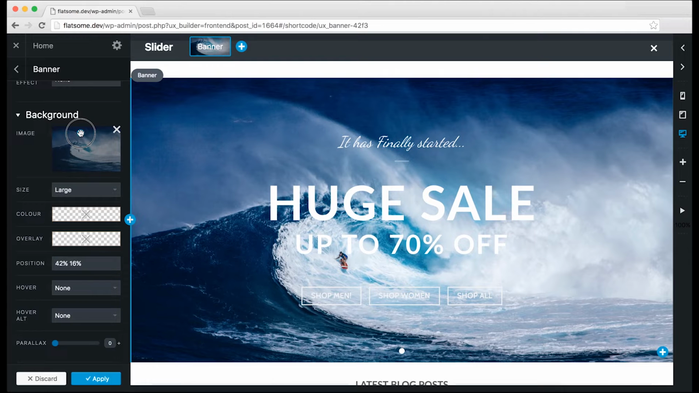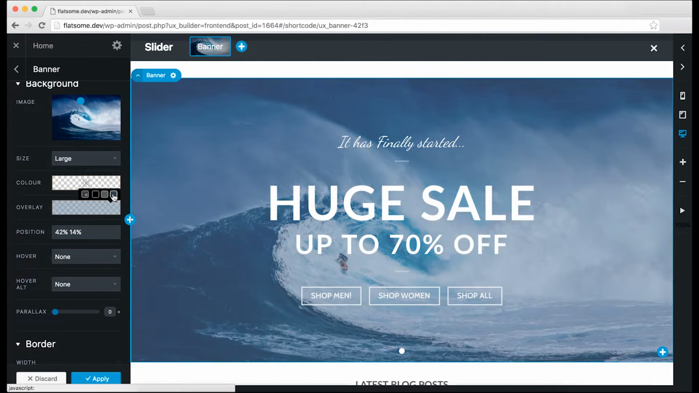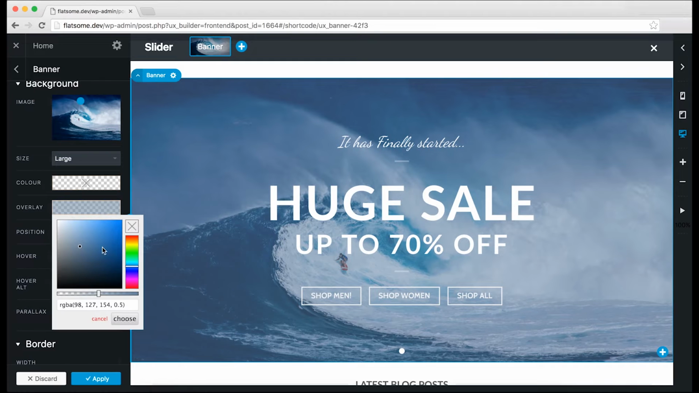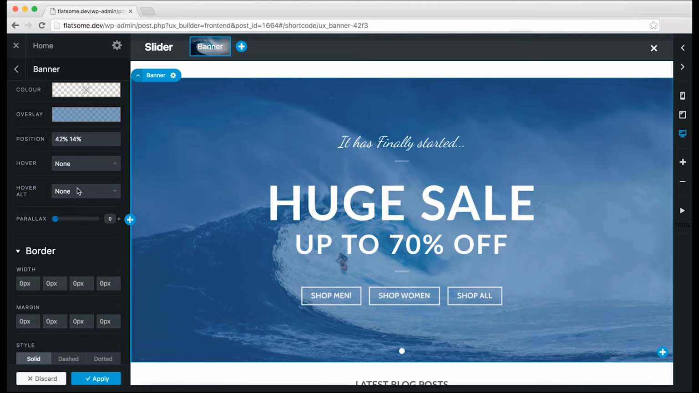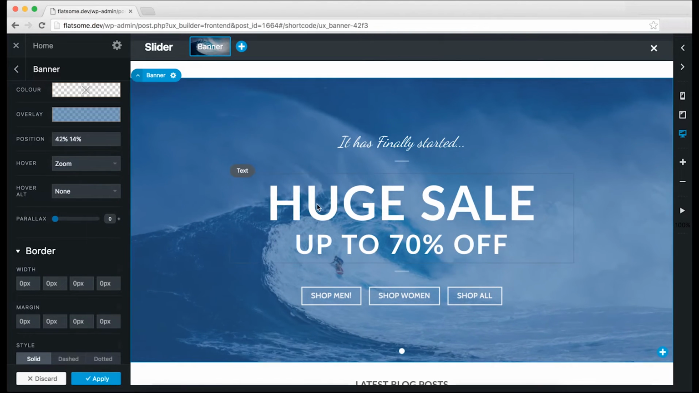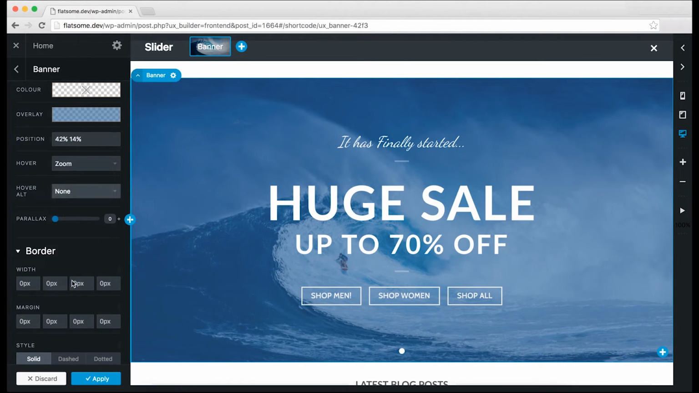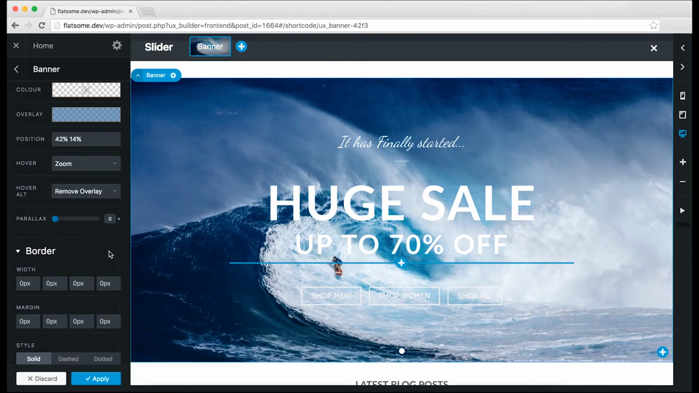And you can also go down and choose an overlay. So you can choose to have a color on top of the image to get the clearer text or make the text stand out more. So you also got hover effects, so you can choose a zoom here, and you can also add another one on top of it if you'd like to. So as you can see, it works together quite nicely.